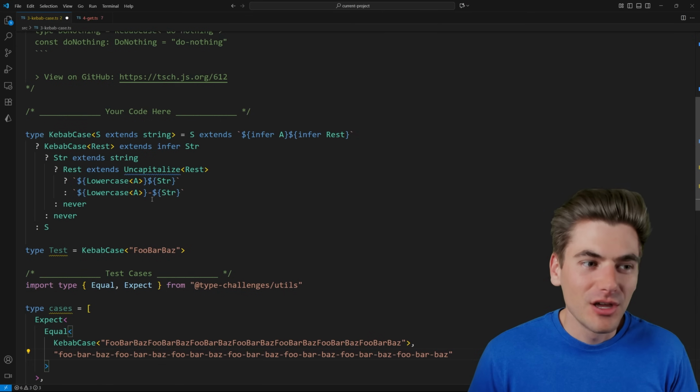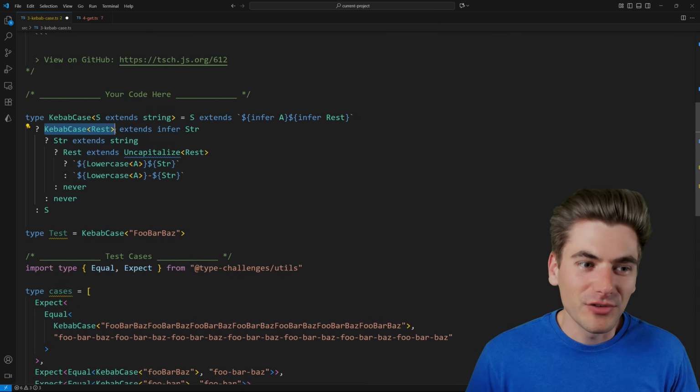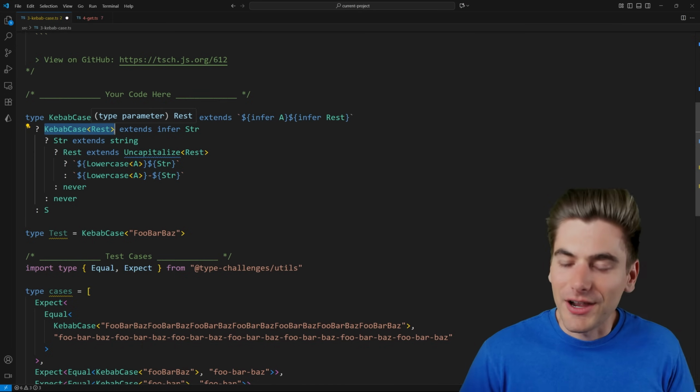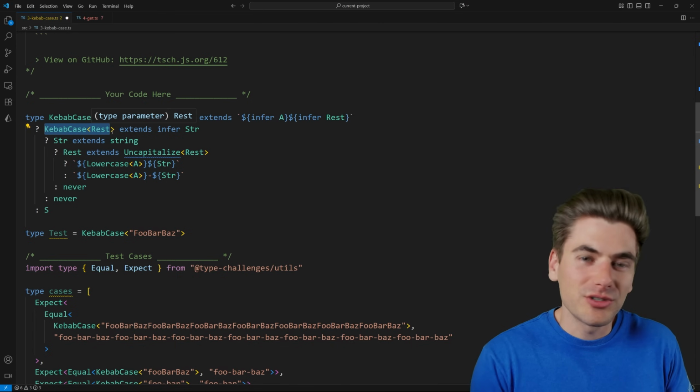of this tail recursion. We are making sure that every time we call kebab case, when it's being called recursively, it just returns immediately with no extra stuff being added on. You can see we call kebab case with whatever the rest of this is. No extra stuff is being added on. No other checks are being made. It just returns itself. So it's able to essentially exit out.